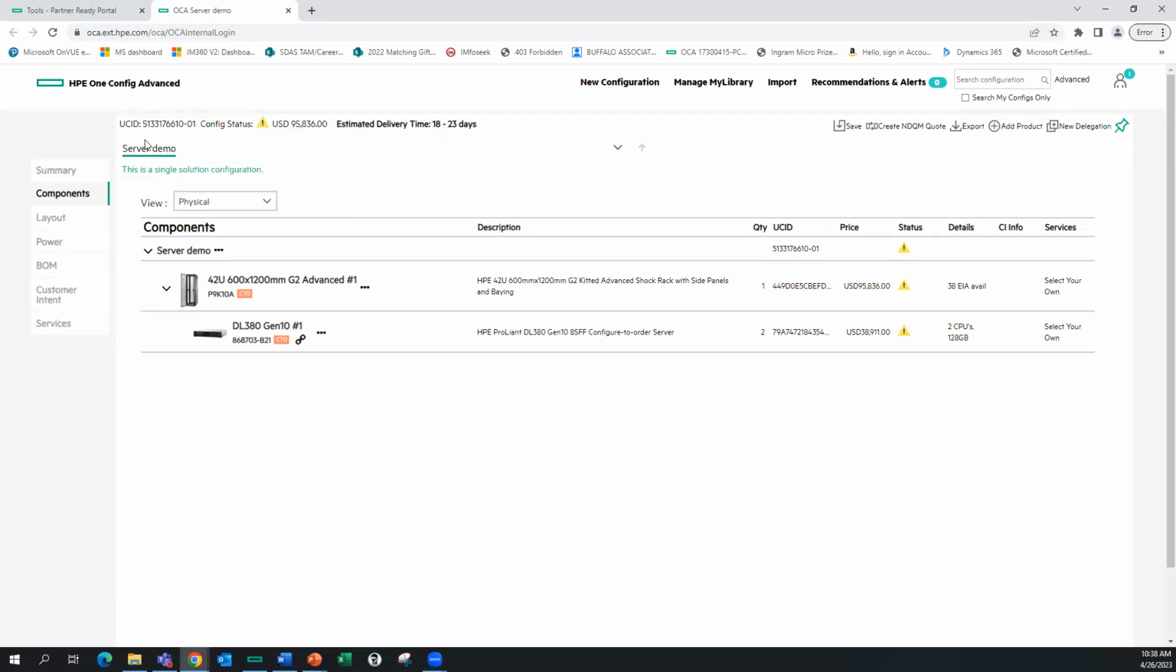That number is a unique identifier for this configuration. That long string of digits that starts with 5 at the beginning of it, that is unique to this configuration and any versions of this configuration. The last 2 digits, the -01, tell you which revision of this configuration it is.